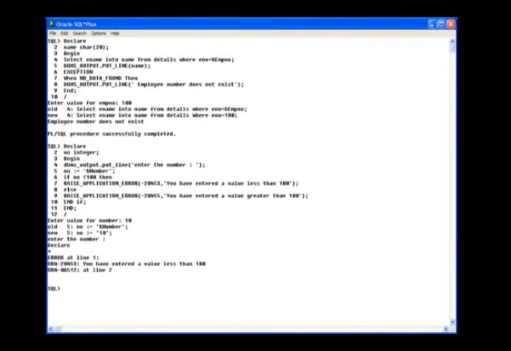Let's see the use of this raise application error statement. This statement is a built-in statement which is used to raise our own error message. The error number should be between 20000 and 20999, and the error messages should be a maximum of 512 characters.